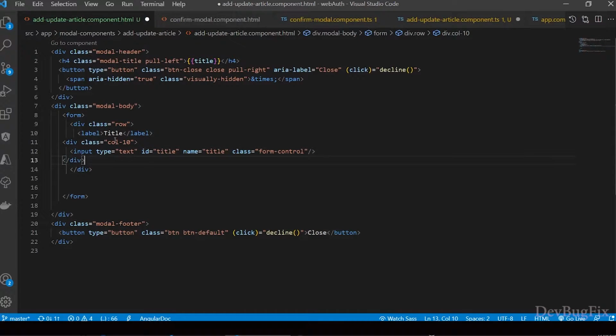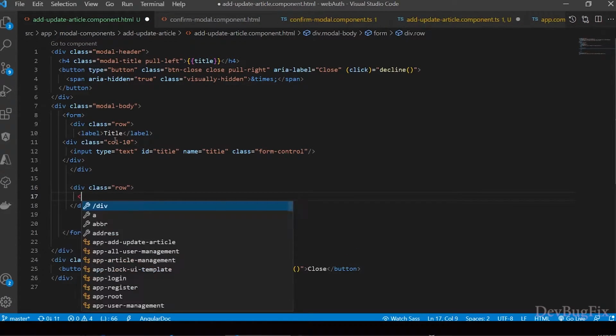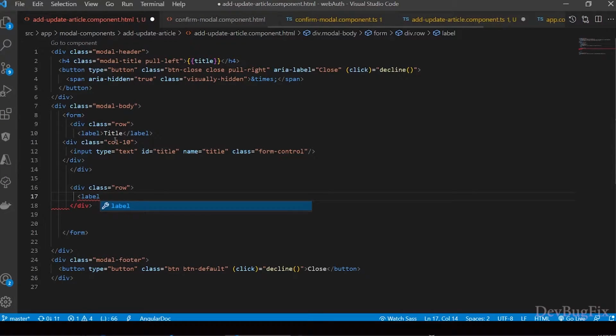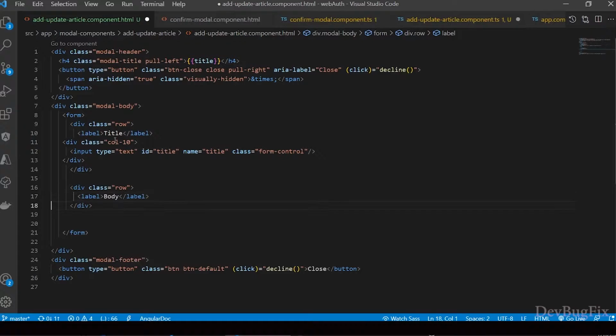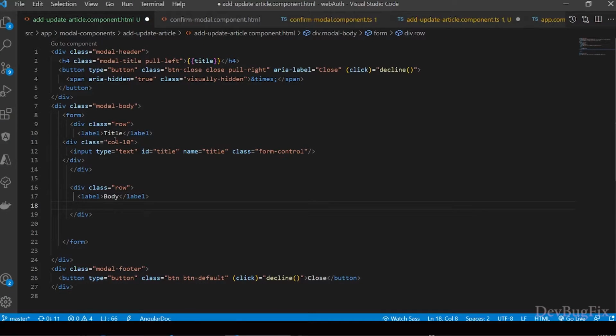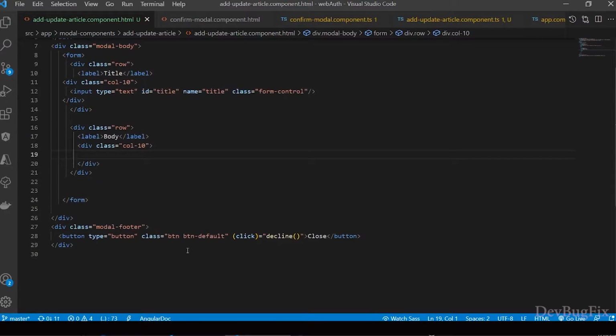Now we will add second row div, and first we will add label, and label title body. After label, we will add column and column size 10. We will use CK editor. Before integration of CK editor, we will add few more things.